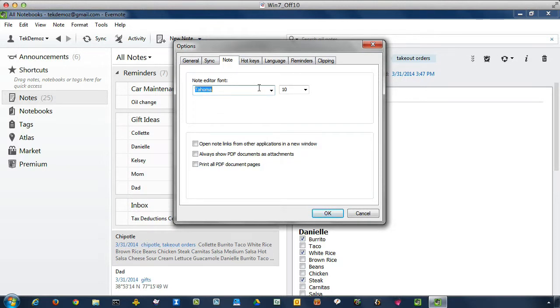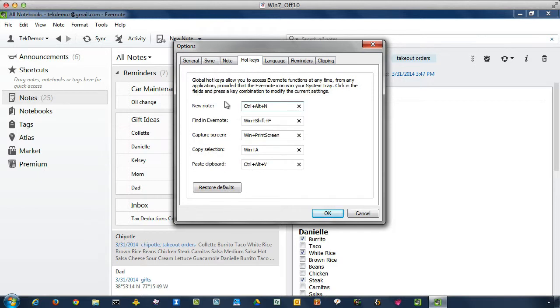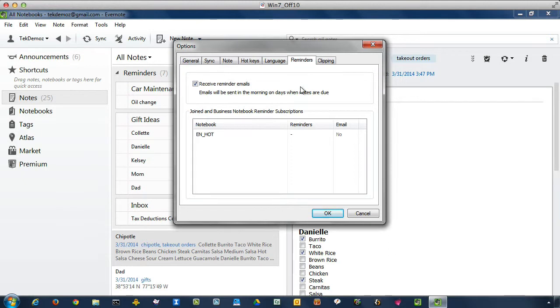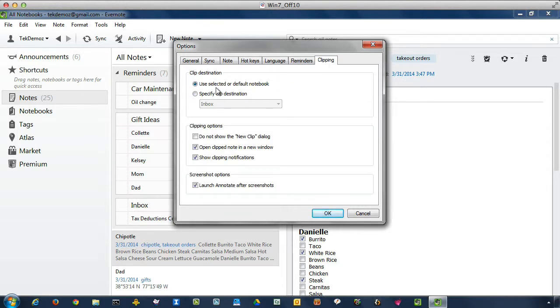Under Notes, you have some formatting changes that you could make. And you've got your different hotkeys, your language choices, and then under Reminders, you have the choice of whether or not you want to receive an email reminder on the day that that to-do list is due. And then under Clipping, you have the choice of either using the selected or default notebook, or specifying a specific notebook in which you want your clippings to go.